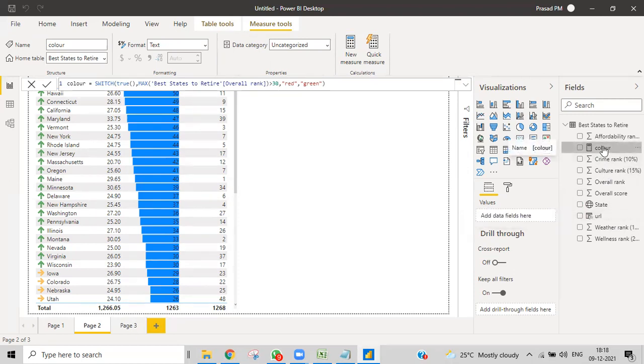A measure always gives a scalar output, a single output. A column gives a value for every row. That's it. We can't make it using a measure.